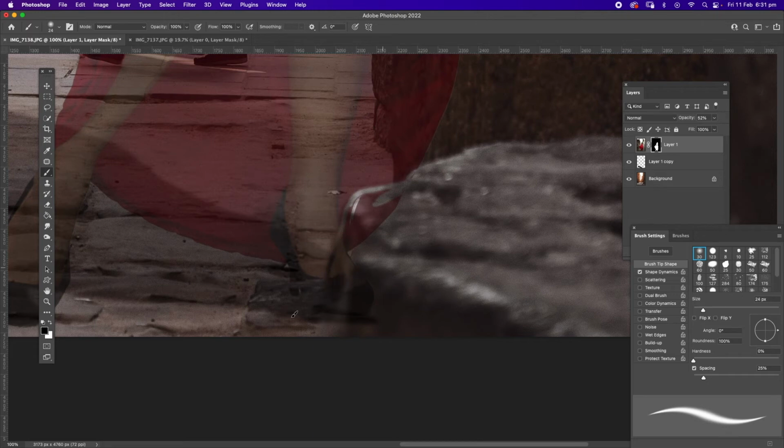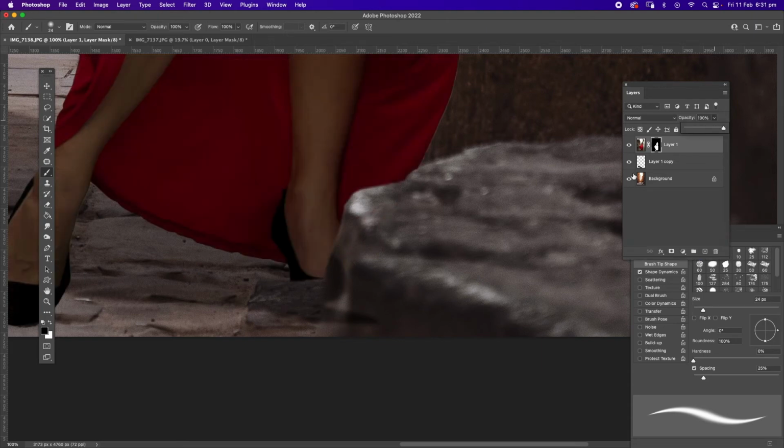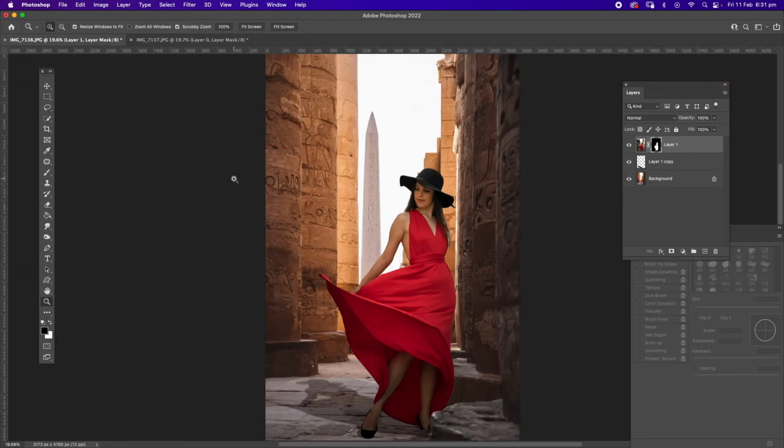So roughly that is where the rock is. That'll do. I'm just going to colour in the rest of the foot here so you won't see that anymore. There we go. Do the dress as well, of course, and just colour that in like that. Put the opacity back up and just do the finishing touches, so it looks like the foot is actually behind the rock.